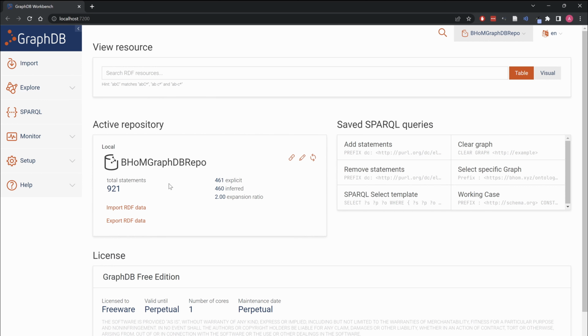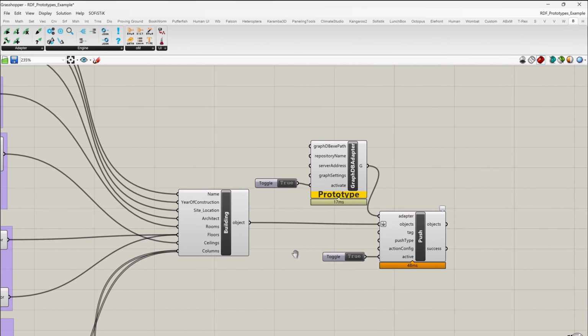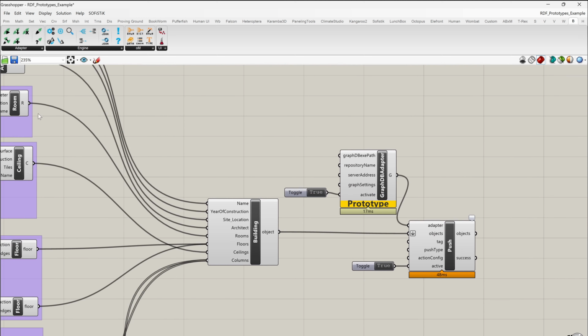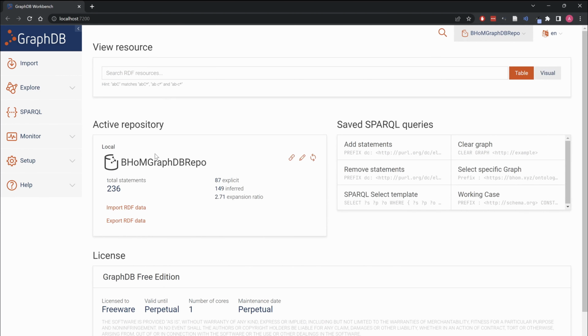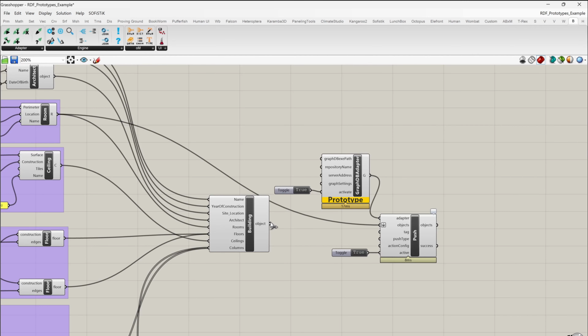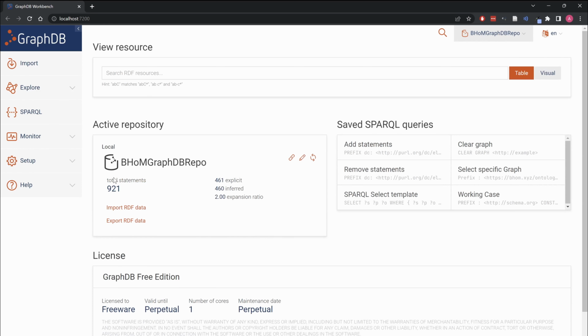And if we come back to Rhino and Grasshopper, we can see that if we change the object input to our push component, so for example, let's take this single room and plug it in, and we come back to the browser and refresh the page, we can see that now our total statements have changed from 921 to 236. So the objects are also live updated in GraphDB. So let's plug in our building component again, and let's refresh again, and we see that the total statements has changed again to 921.